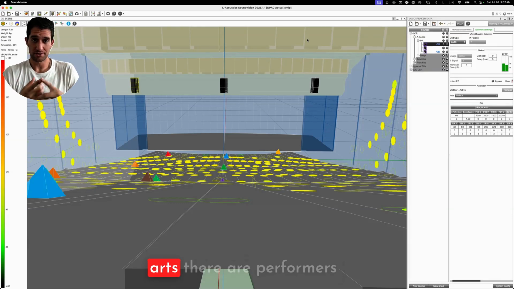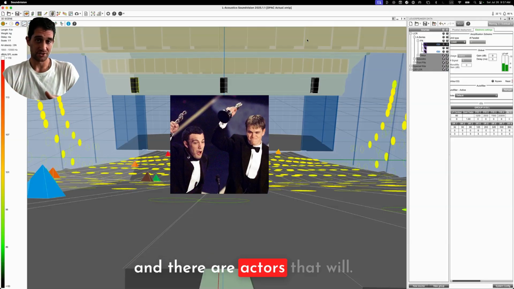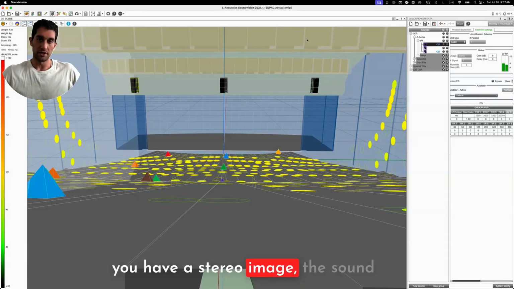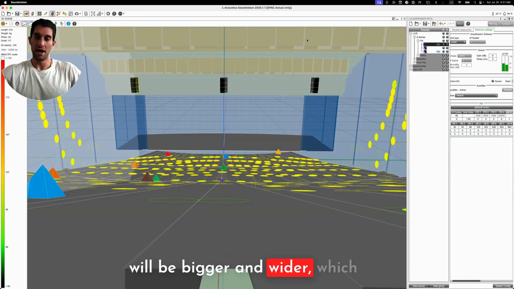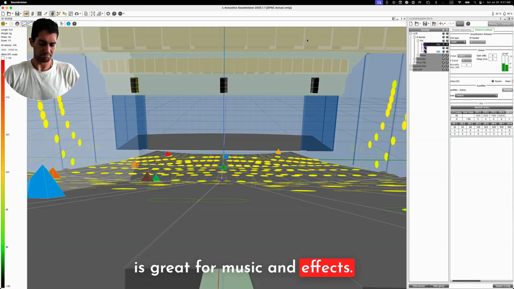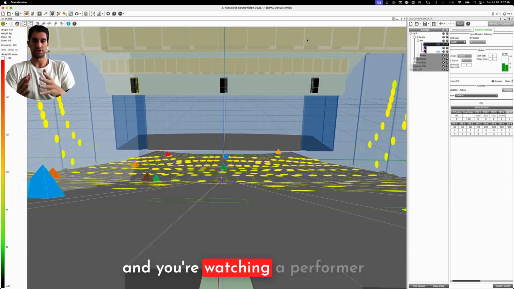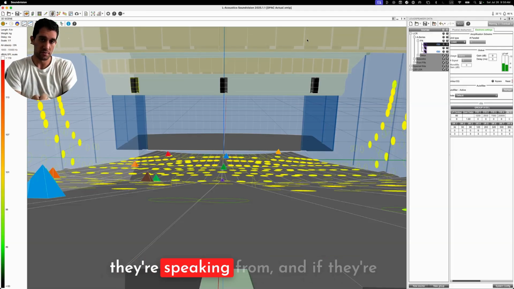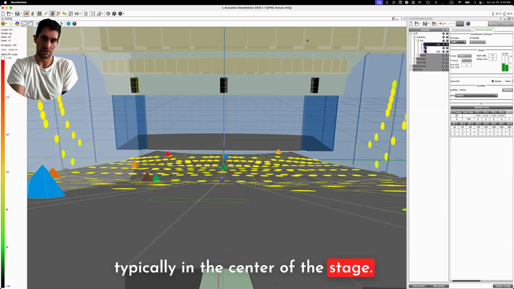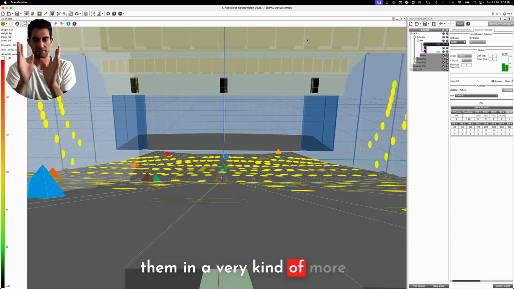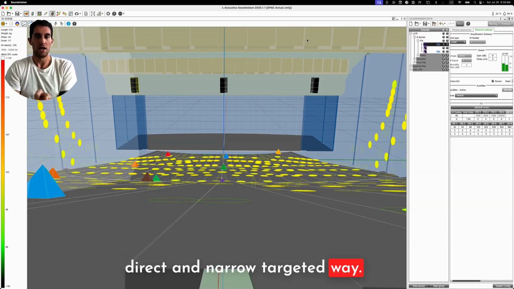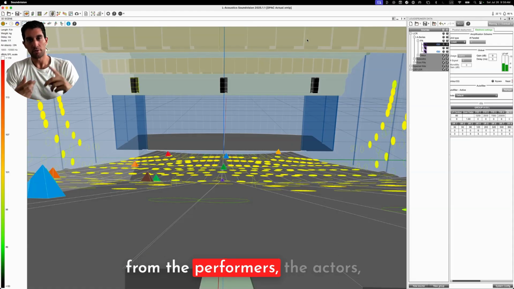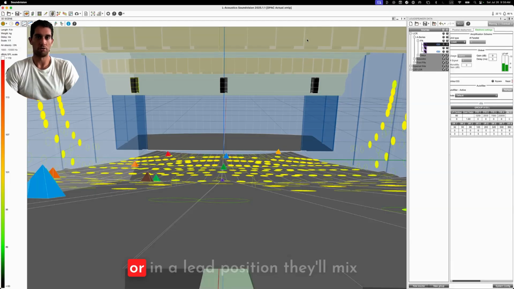Typically with performing arts, there are performers and there are actors that will be front and center on stage. When you have a stereo image, the sound will be bigger and wider, which is great for music and effects. But when you're in the audience and you're watching a performer at center stage, you don't really want to hear them around you. You want to hear them where they're speaking from. And if they're typically in the center of the stage, you're going to want to hear them in a very more direct and narrow targeted way. And so mixing engineers will typically take the stems or the mics from the performers, the actors, and whoever else is in monologue or in a lead position.